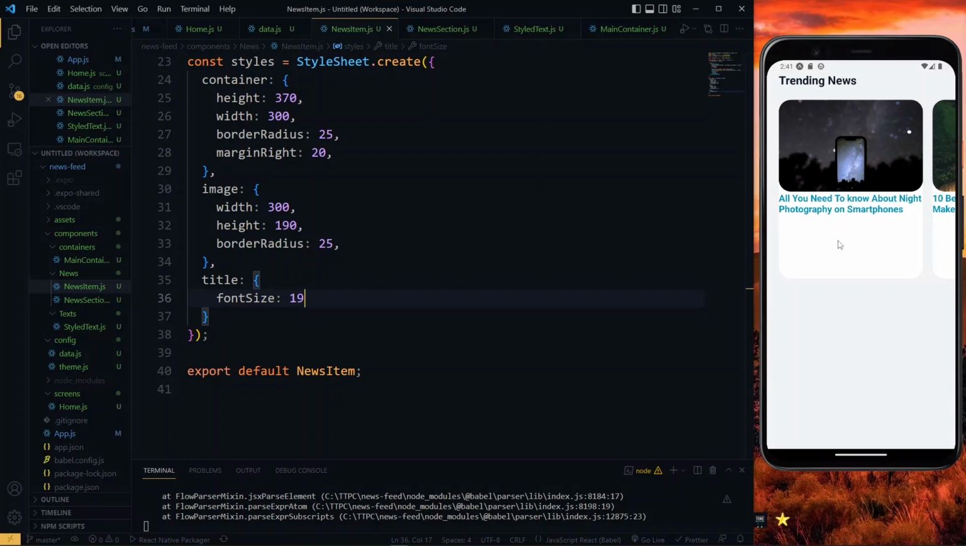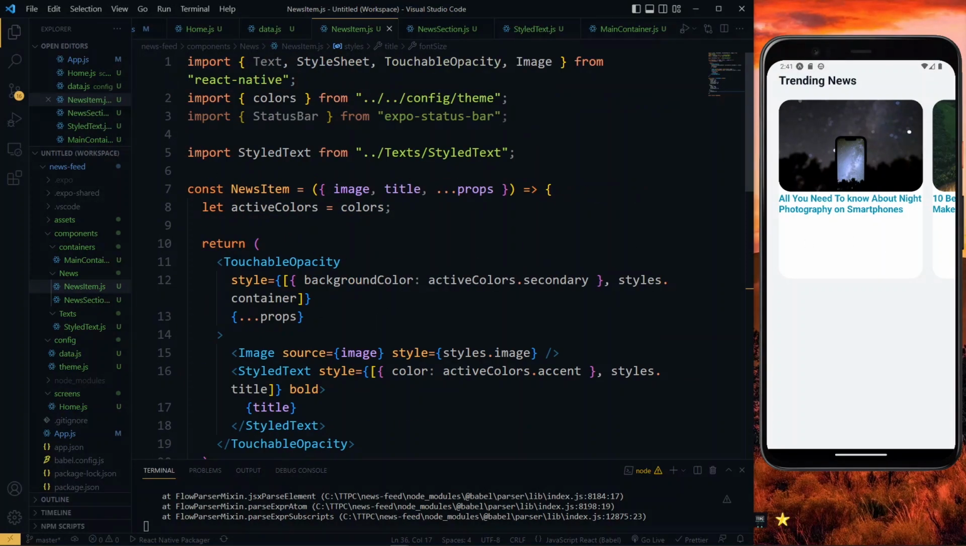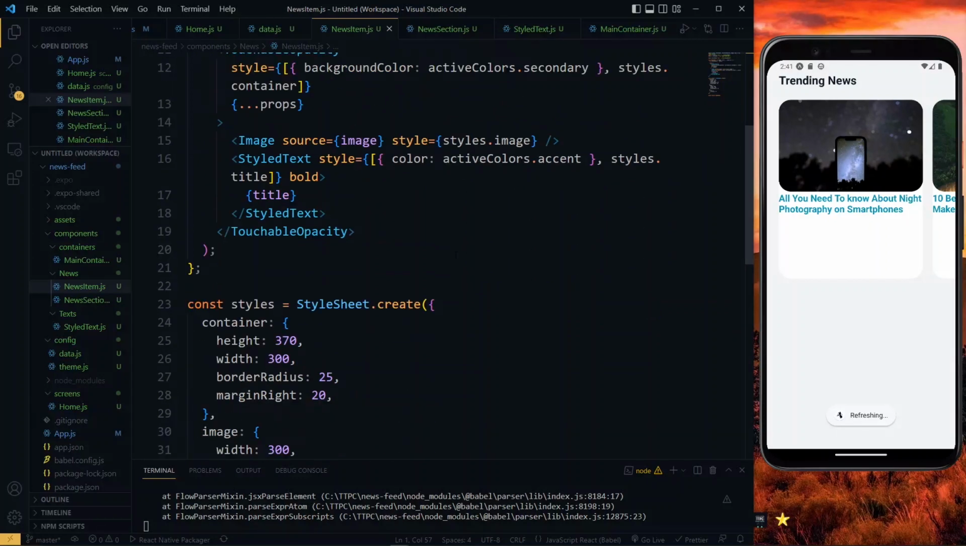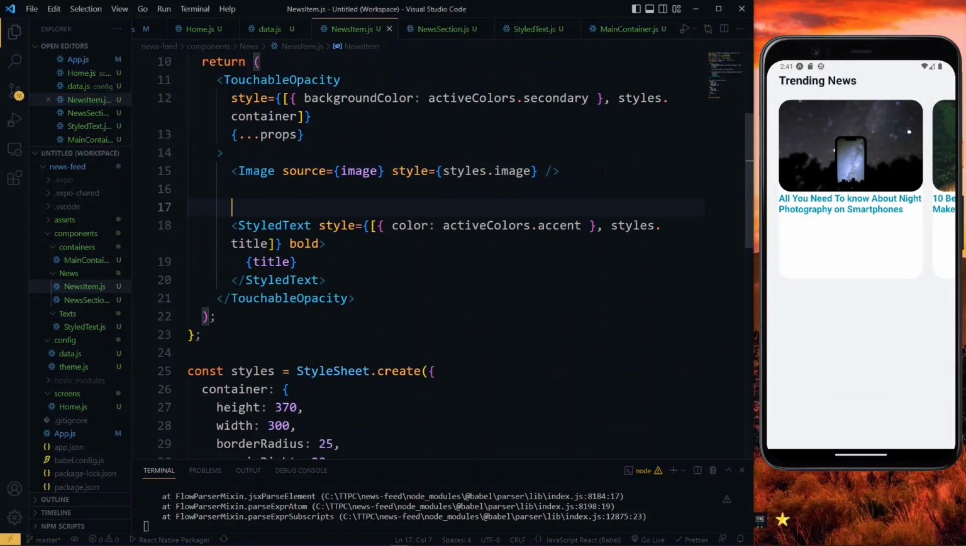Now for all the content that we have under our image here, we want to group them and style them. So we need to wrap them in a component. So at the top here, let's import view from React Native. And then starting with the text here, we put it in the view.